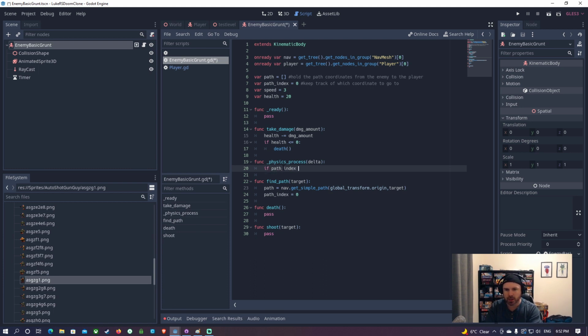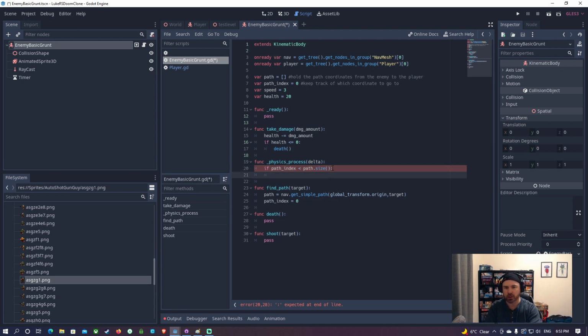If the path index is less than the path size, so let's say there's 5 coordinates in the path list, and we are on index 0. That means that we're at the first coordinate. So the index 0 is less than the path size. It means we still got coordinates to move to. So we're going to execute this code and make it move. So then what we need to do is find a direction that it's going to move in.